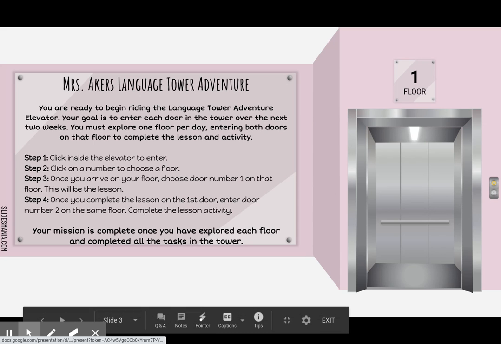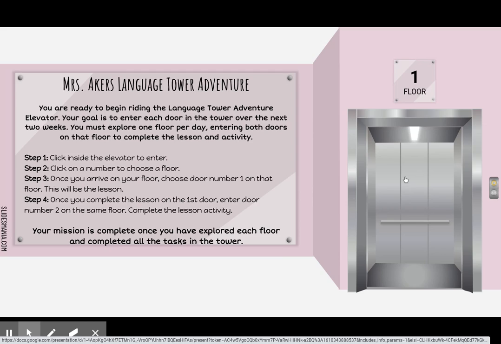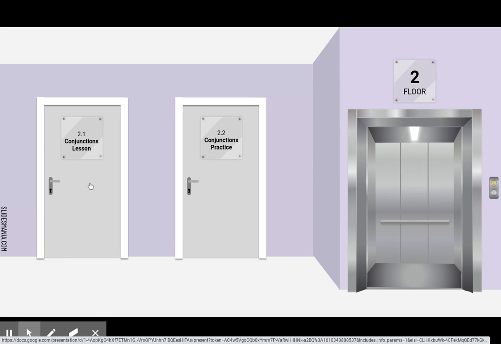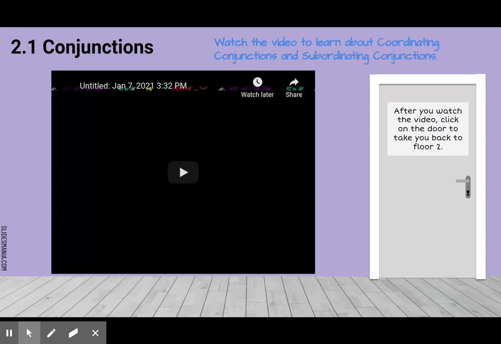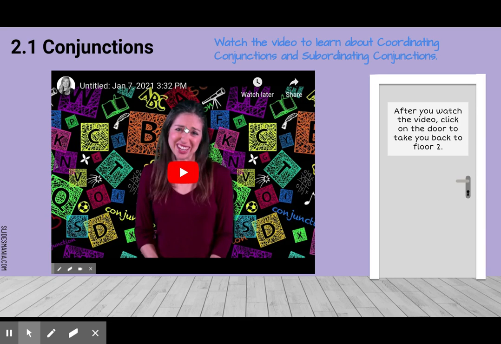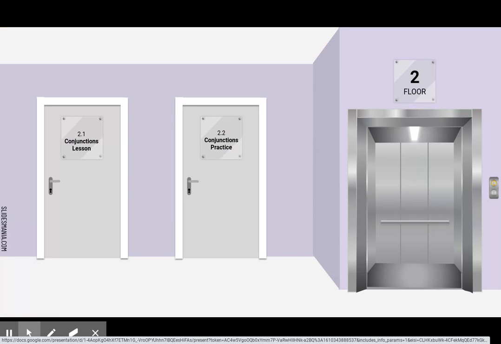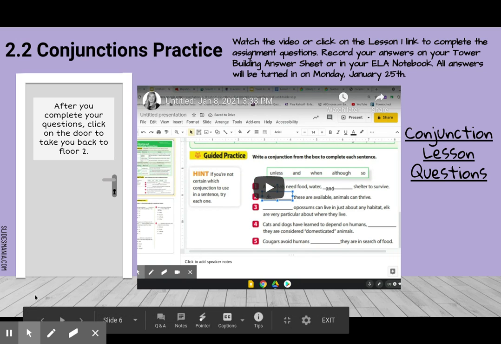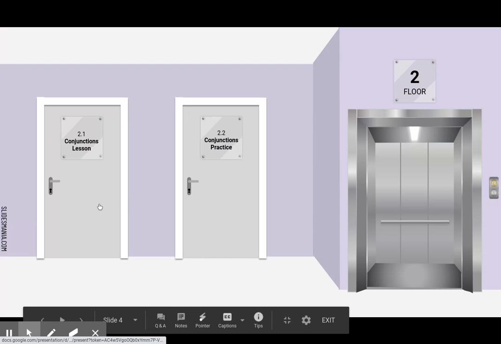So let me just show you. You can click in the elevator no matter what floor you're on. So click in the elevator and let's just go to floor number 2. This shows that it will go to the conjunctions lesson, and then you have conjunctions practice. So floor number 2 will take you to the door. You will click inside the door, and then that will bring up the lesson about conjunctions. Then you will click on the door to exit back out and go into door number 2. This will be the activity, and I'll explain exactly how you can do that as well. And you'll just go through it and you'll see exactly what you need to do. Again, click on the door to get back out.